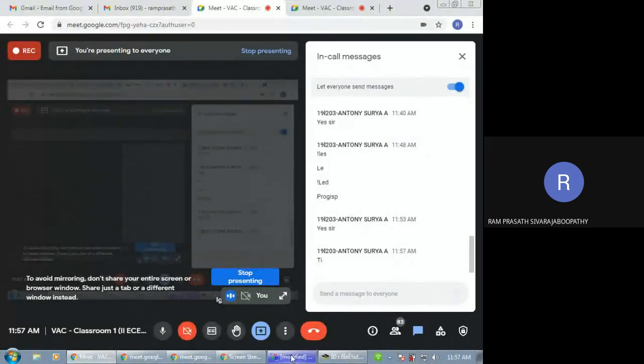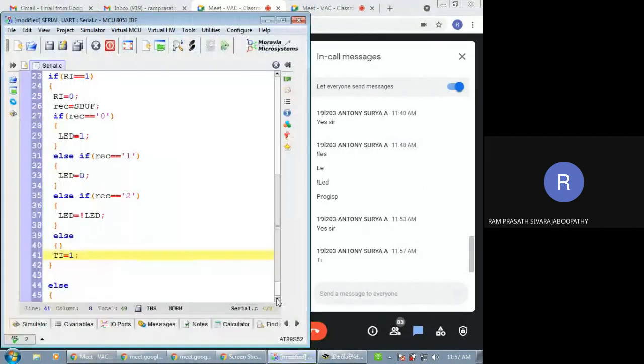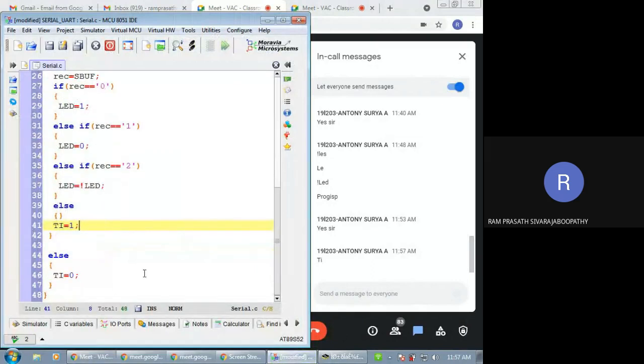So in the TI part, I am going to compare again. Last time, I had read the value REC, correct? So here I am going to compare. If REC equal to 0, yes, if REC equal to 0, what do we have to do? What do we have to do?